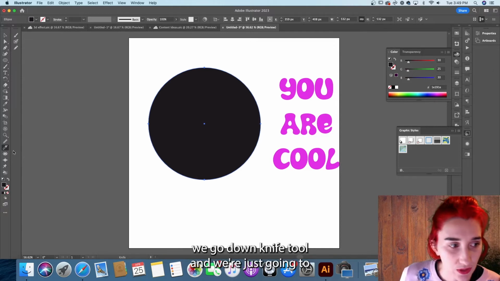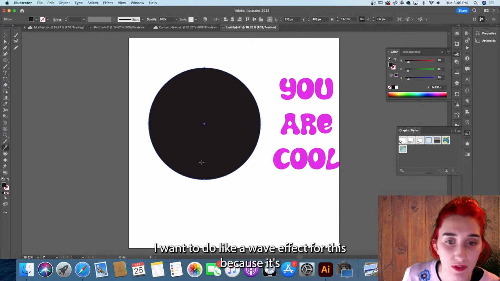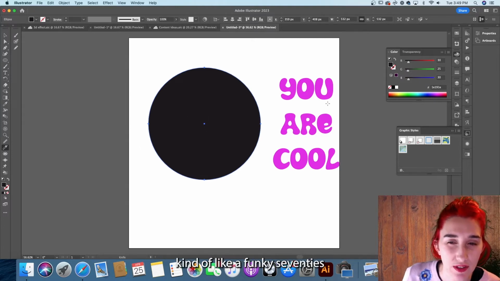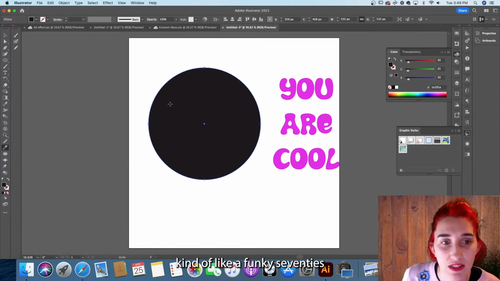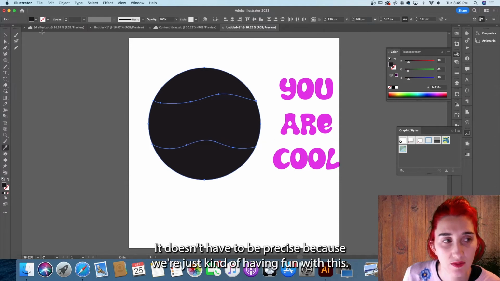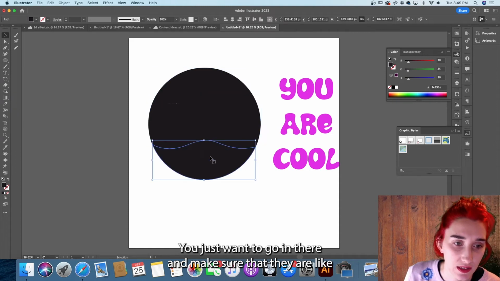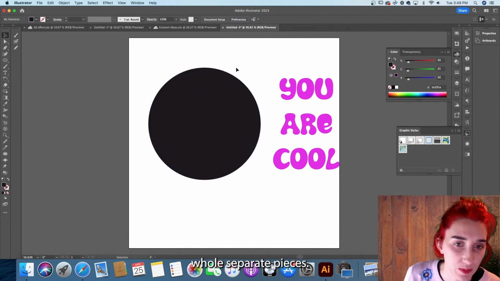Okay, so we've got our knife tool and I want to do like a wave effect for this because it's kind of like a funky 70s sort of look we're going for. So we're just going to drag it like that and do the same here. It doesn't have to be precise because we're just kind of having fun with this. You just want to go in there and make sure that they are all separate pieces.